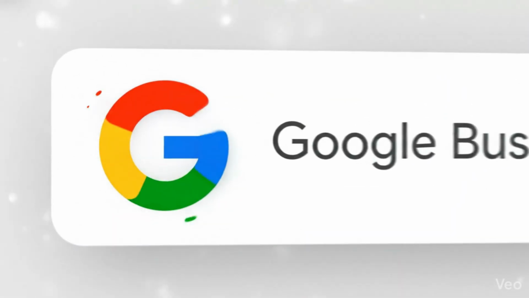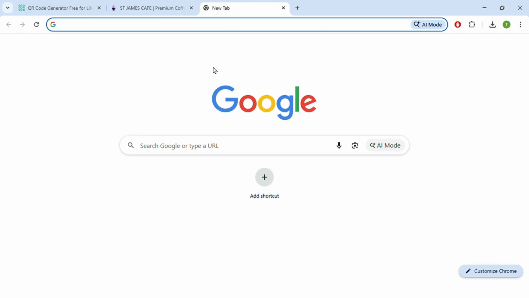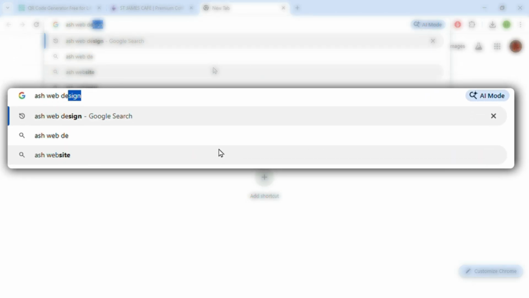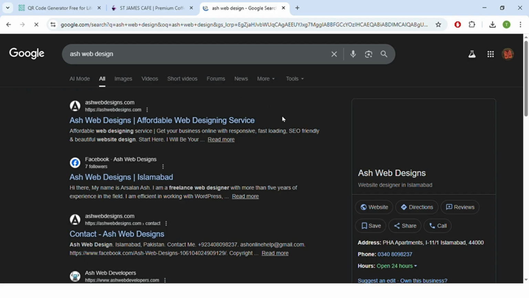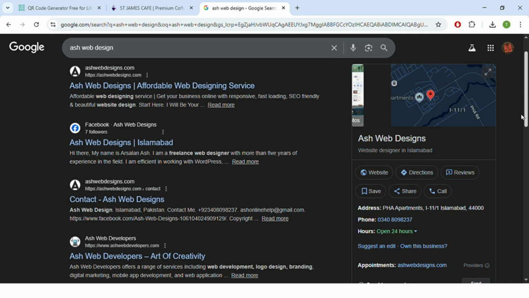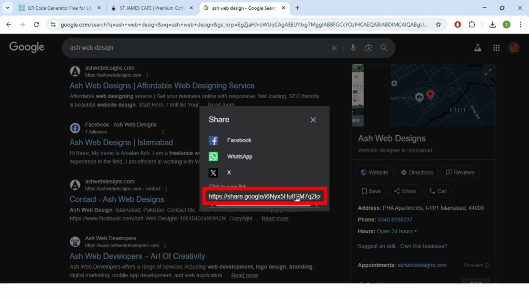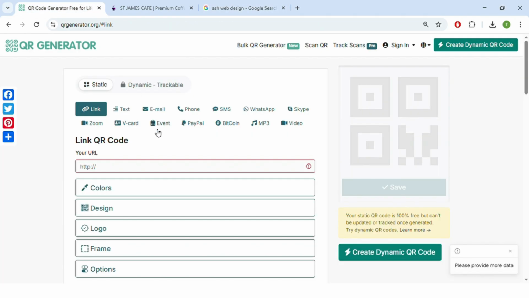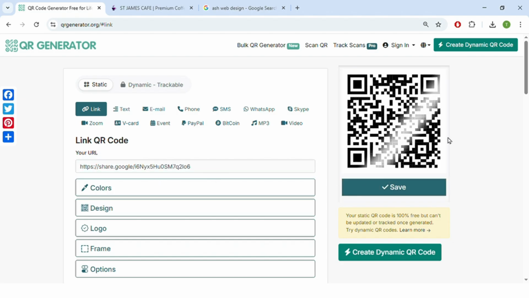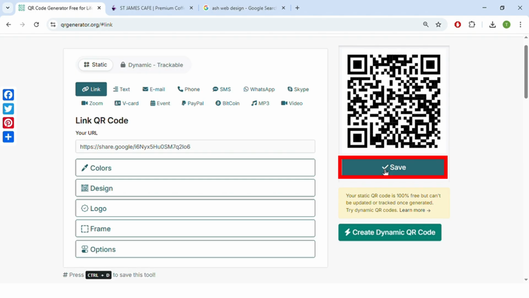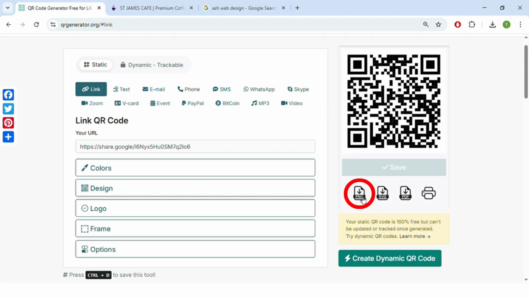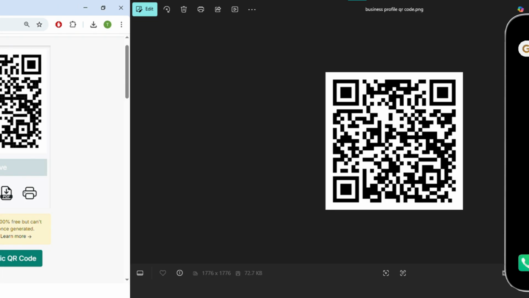Finally, we will generate a QR code for our Google business profile. To generate it, you need to search for your business name. Here is our Google profile page. Click on Share, then click Copy. Go back and paste it in the link field. The QR code has been generated. Now you can save and download it. Now it's time to test it.